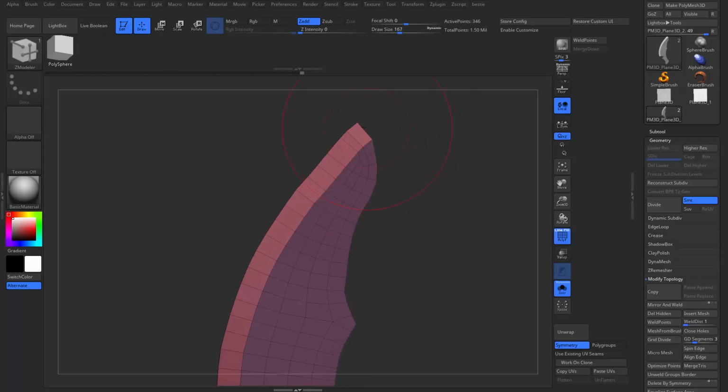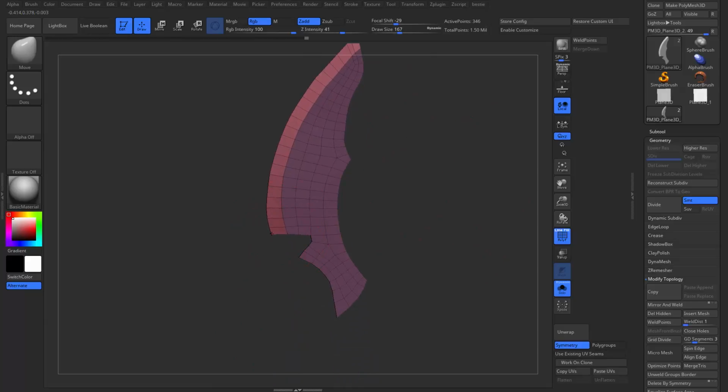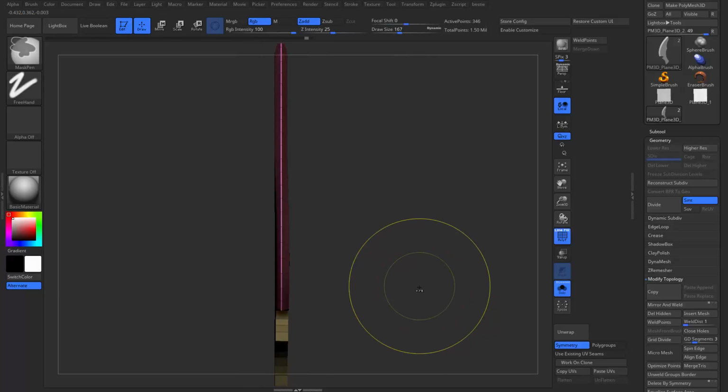Right, and here maybe I can change how the blade looks by doing that. Okay, so this is the blade part of this weapon. Oops, it's not symmetrical. Sorry about that.